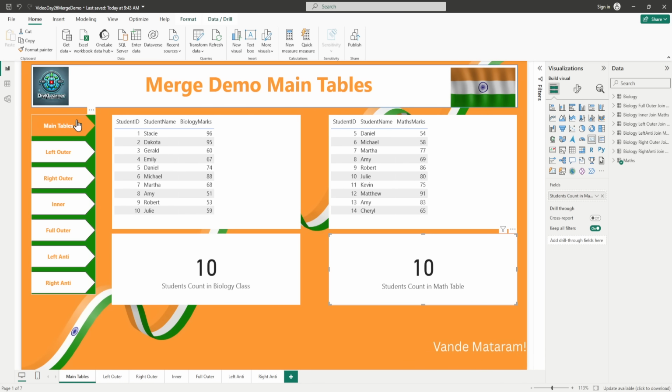So we have the main table where you can see both the tables which have 10 rows. So there are students and their marks in biology, and there are students and their marks in maths. So this is the same entire Power BI presentation that we are going to create with this bookmark today. So today's lecture would be a bit longer.